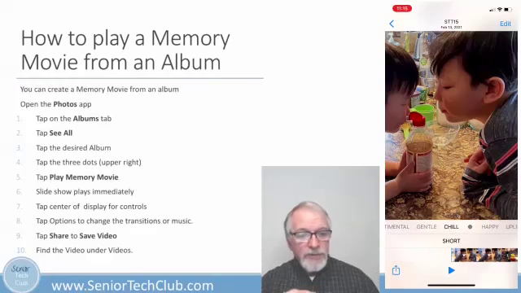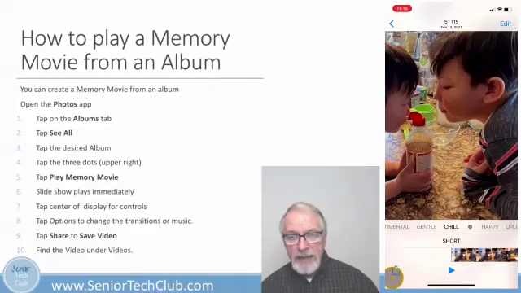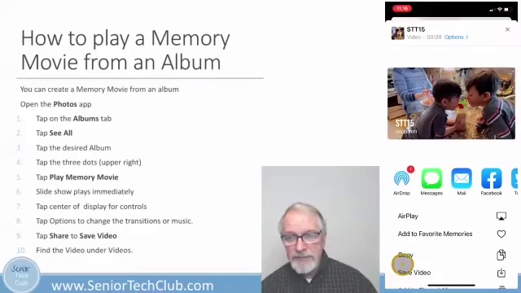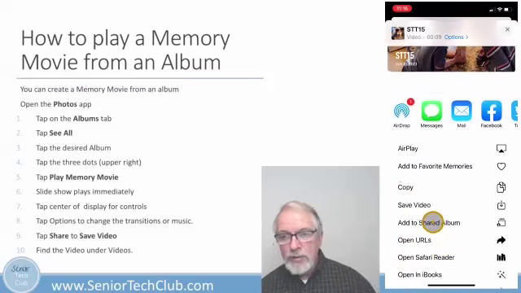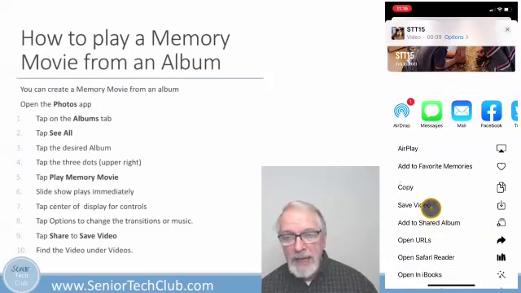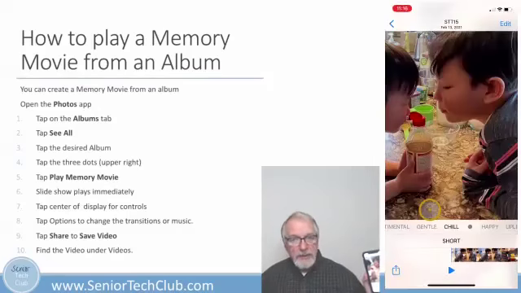And then if you want to save this movie, if you want to save the video that you come off of this with, you can tap on that share icon on the lower left. You tap on share, and there is save. You have to scroll down a little bit. Save video. You can tap on save video, and then you would be able to come back and find that video under your videos in the Photos app.